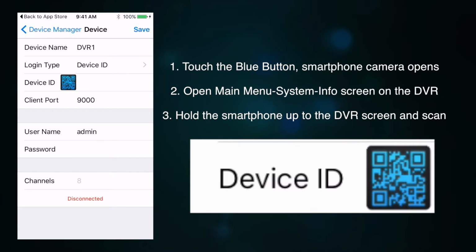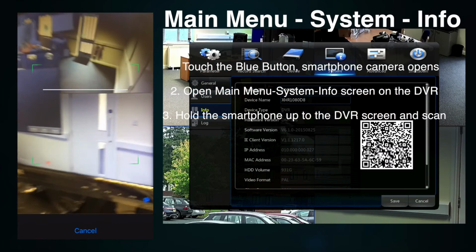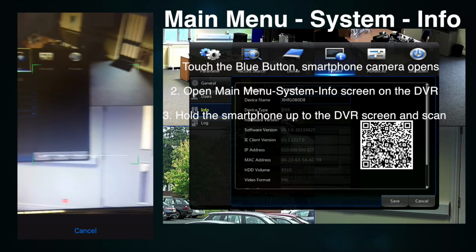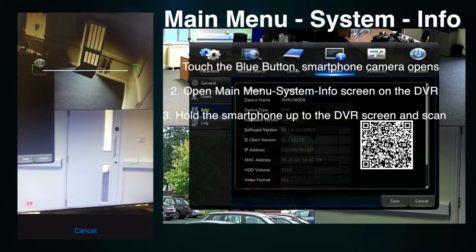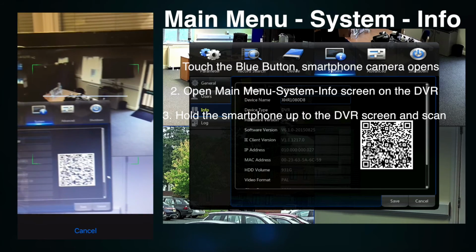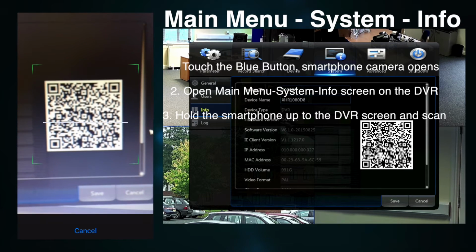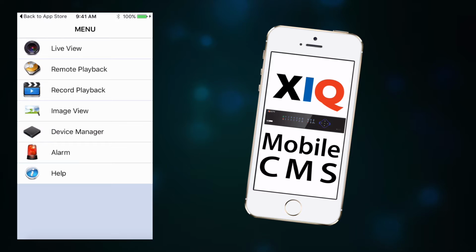Now touch on the blue icon next to device ID, and that opens up the smartphone or smart device's camera. On the DVR, go to the main menu and then go to System and Info, and then hold the camera on your smartphone up to the QR code shown on the screen, and the device will be added.